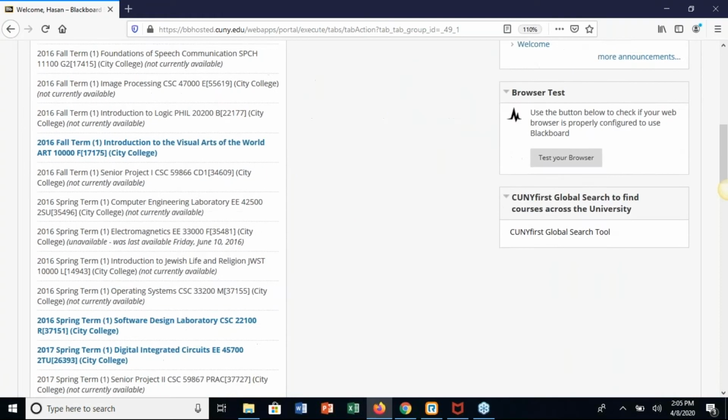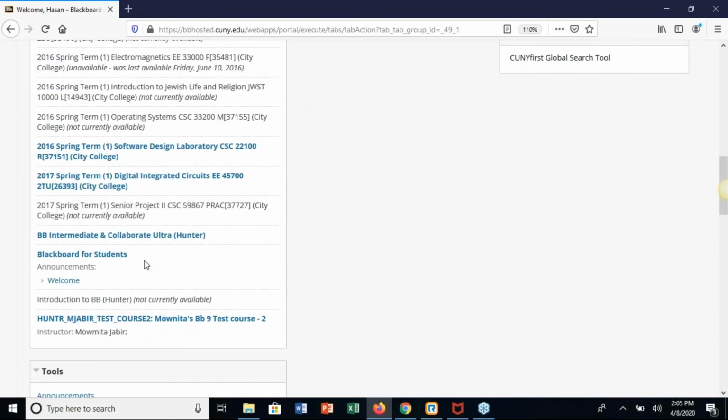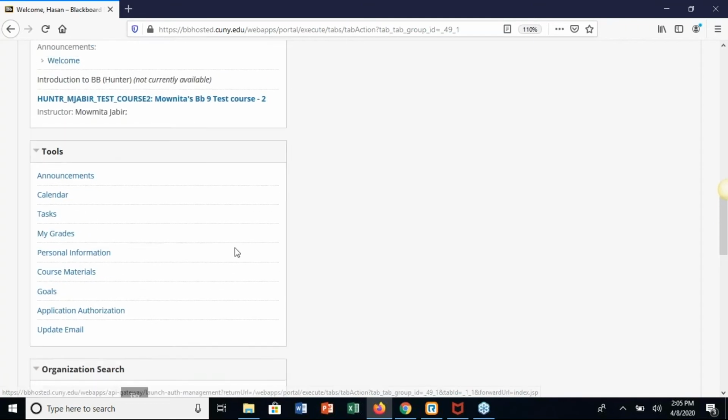So it's very important that you check that, and you can check it right here under tools, and make sure that you enter the CUNY email address that you have access to. Again, it has to be a CUNY email address.